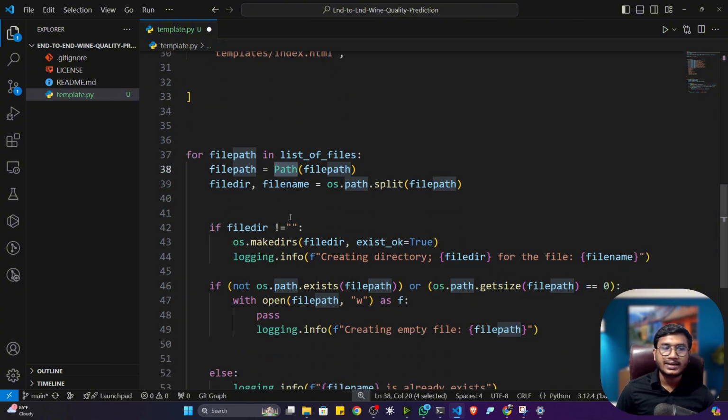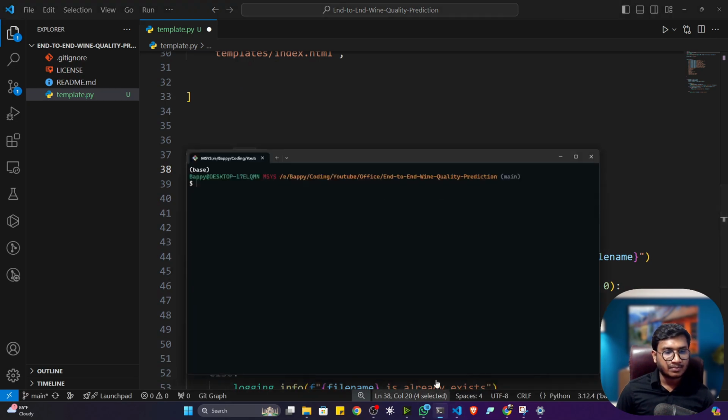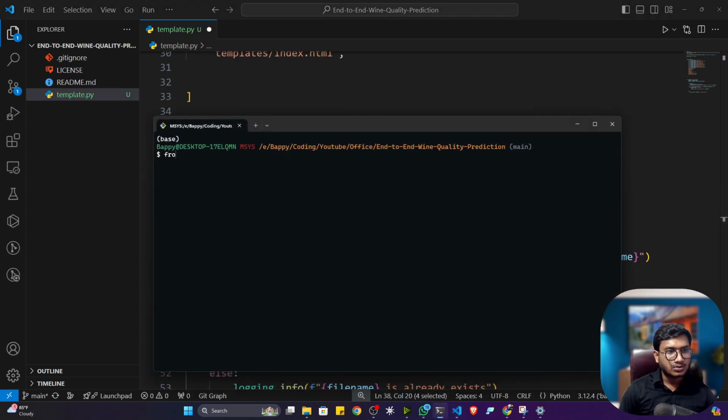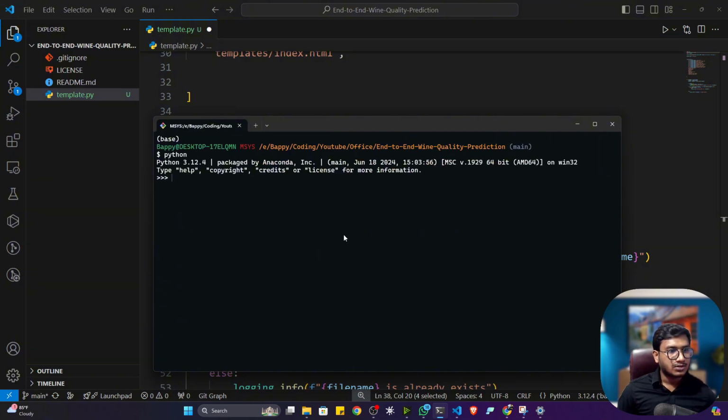That means it will automatically detect my operating system, and based on that, it will convert that part. Let me show you one example. First of all, let me import. From first of all I have to activate my Python. So this is my Python, guys.